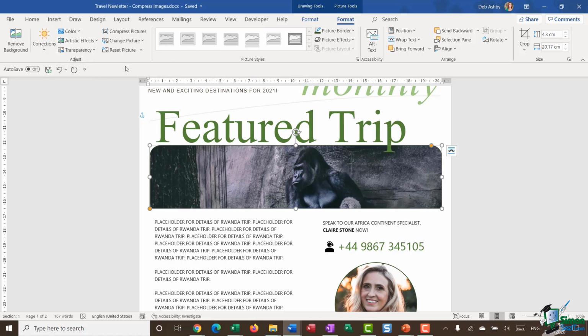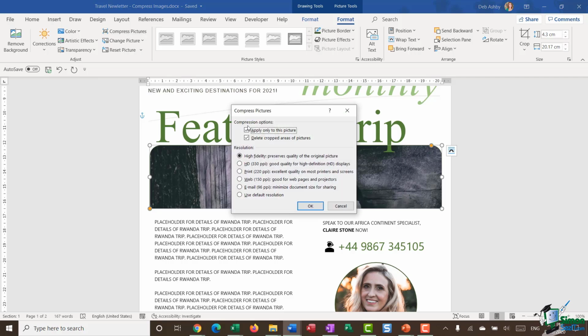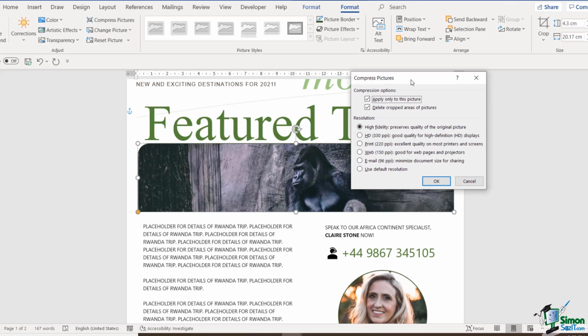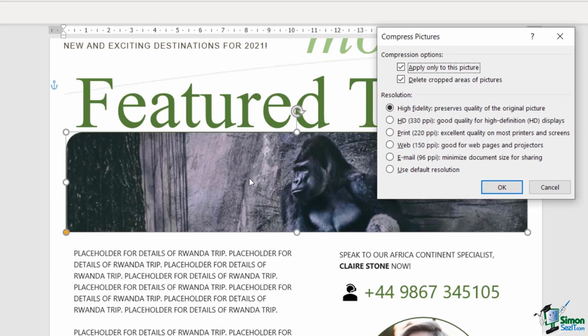And in the Adjust group, you'll see you have an option to compress pictures. And as I hover over, it says compress pictures in the document to reduce its size. So if I click this option, I get 2 compression options at the top. I can choose to compress just the picture that I'm clicked on, which is what I currently have selected.